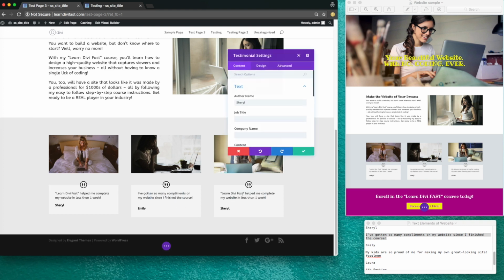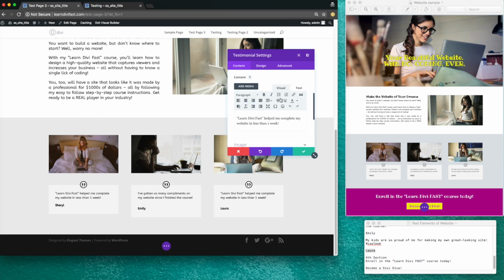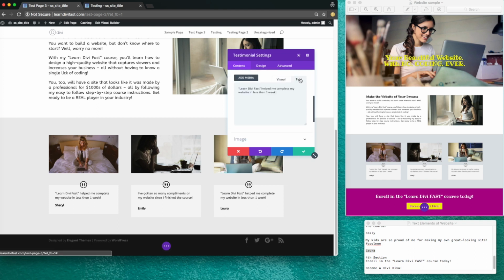We'll click the little sundial. This person's name is Laura, so we'll copy Laura's name and paste it here. And then we'll scroll down and change our text. Click the text tab first. And I got my stuff down here.